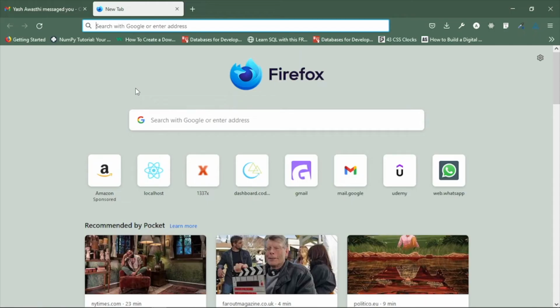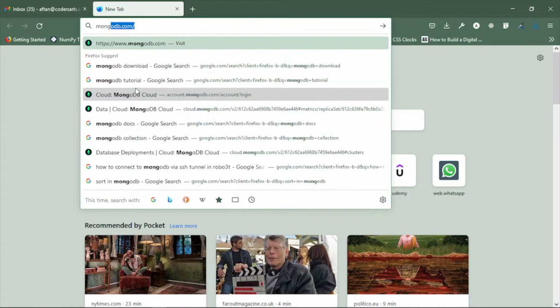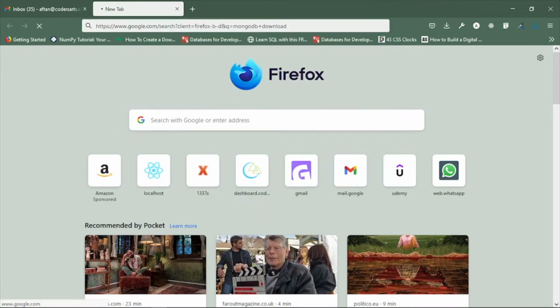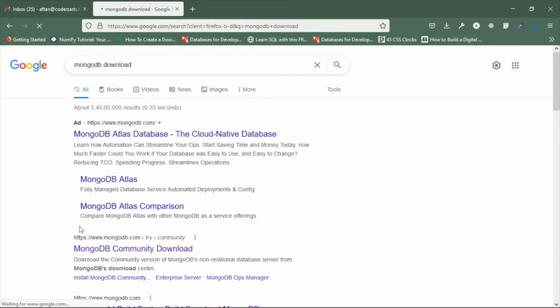So hello everyone, in this video I'll be telling you how you can install MongoDB in your local machine. For doing that you need to search MongoDB download in your browser. And after searching for that you have to go to this part where it says MongoDB community download.